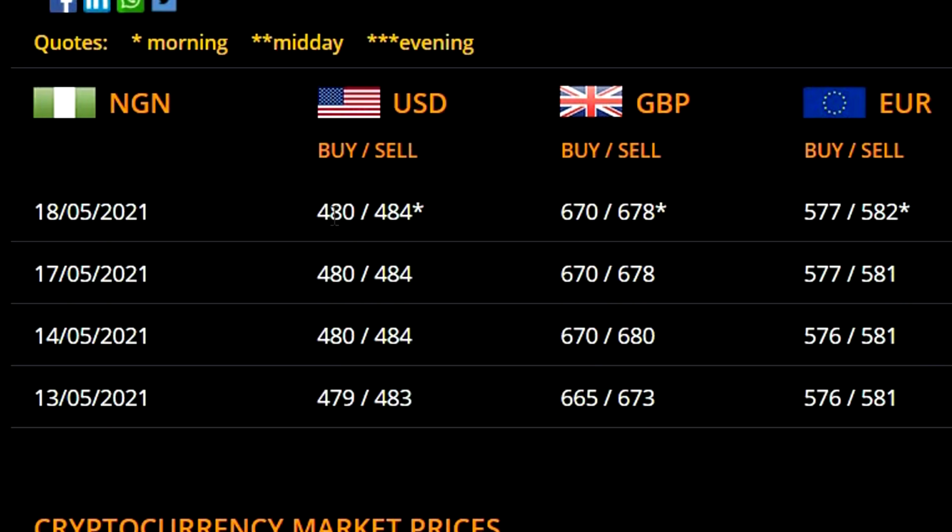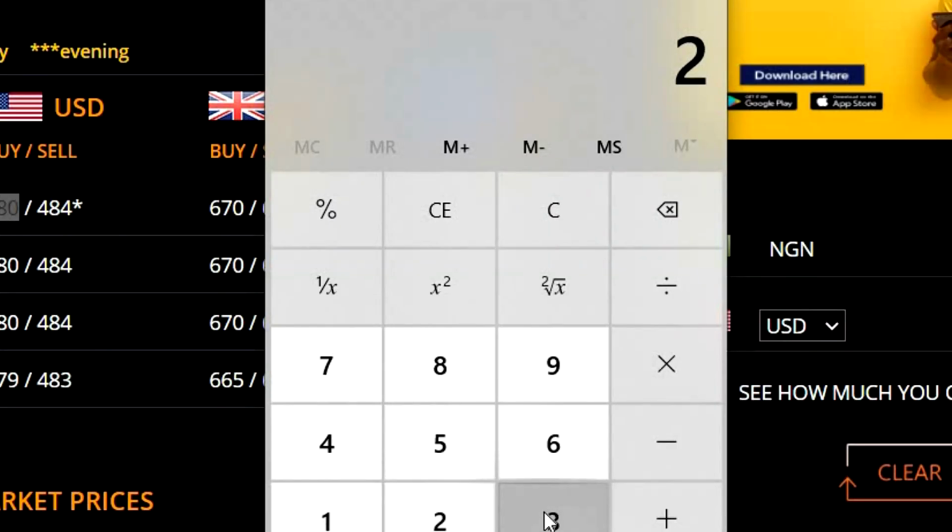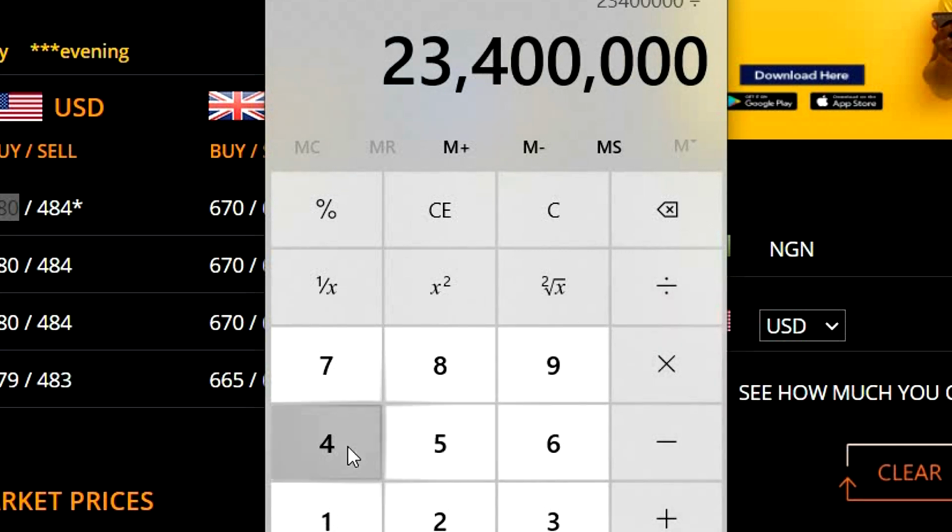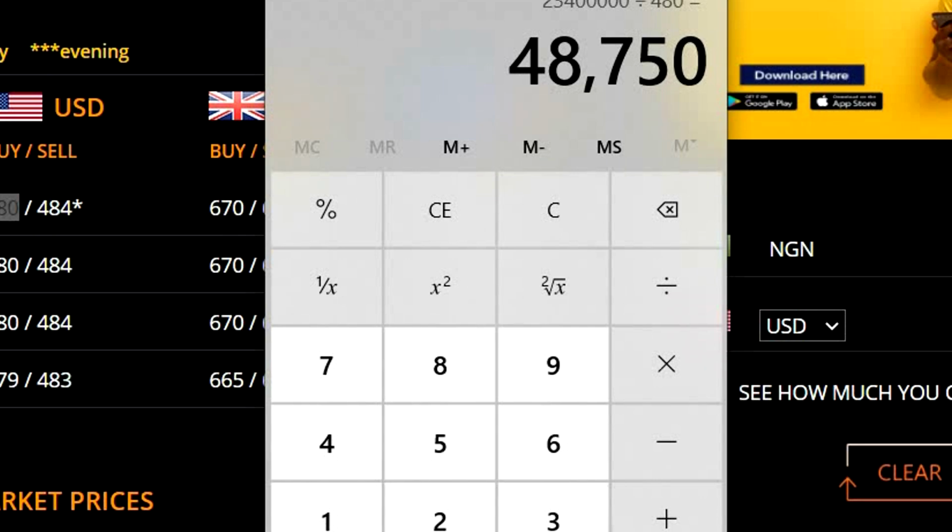And for those asking how much it is in dollars, let's go to abokifx.com. Today, 18th May, Bureau de Change guys in Nigeria will buy your dollars at 480 naira. Check that. 23.4 million divided by 480 will give you 48,000 or 49,000. That's what it will take you to build a house of this size, más o menos, if you talk to Spanish people. Más o menos, more or less, $49,000.